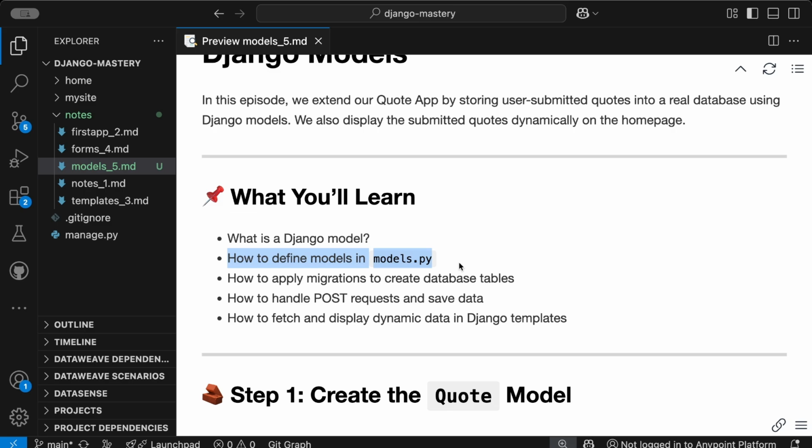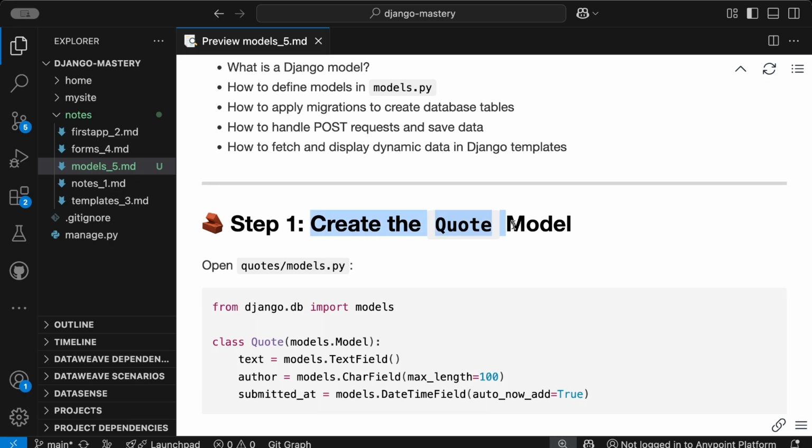how to define a Django model in the models.py file, how to apply migrations to create database tables, how to handle post requests and save our data, and how to fetch and display dynamic data in Django templates. The first step is creating the code model.